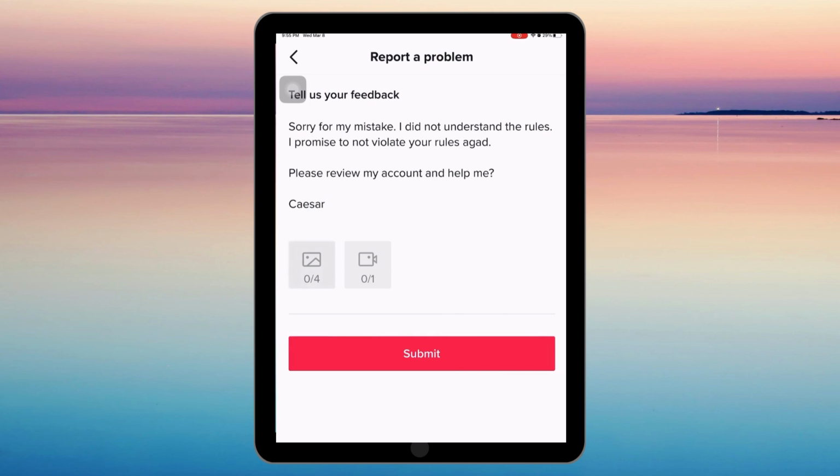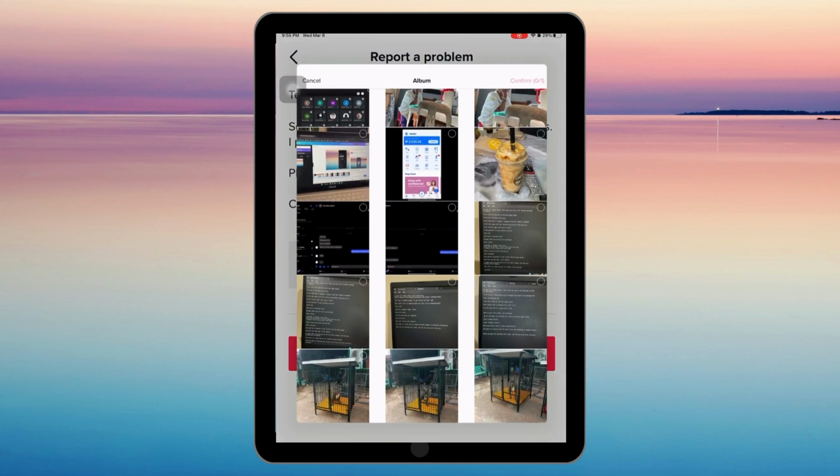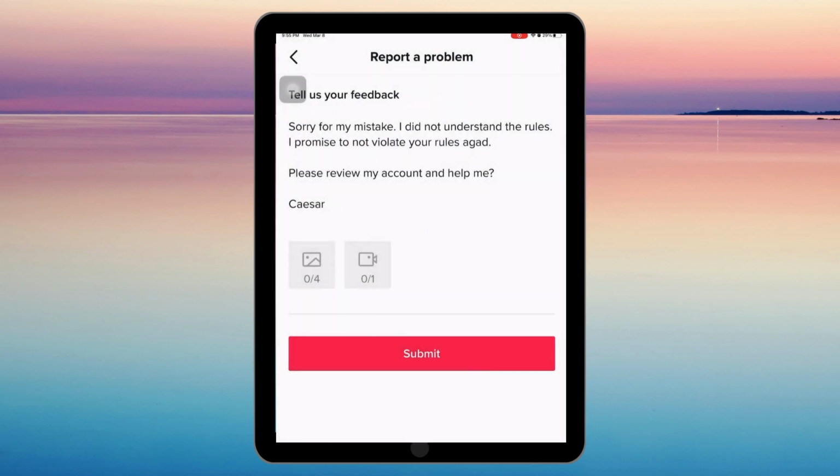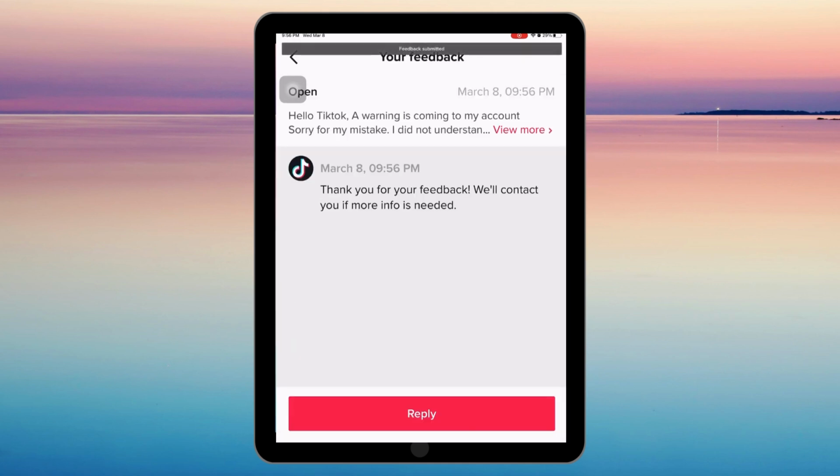After that, you can also add a screenshot of your account that has been warned. Then once you've done that, click Submit. It will take time. You will wait 24 to 48 hours for their response, and then your problem will be solved. Then that's it. That's how you fix TikTok account warning.